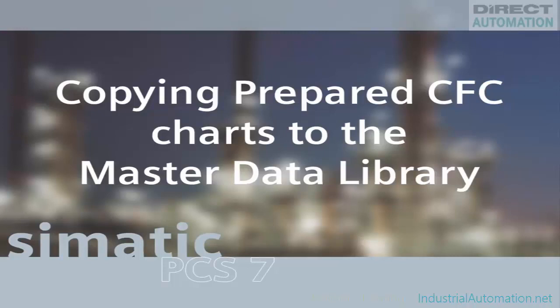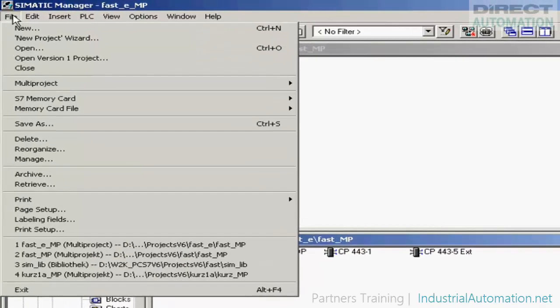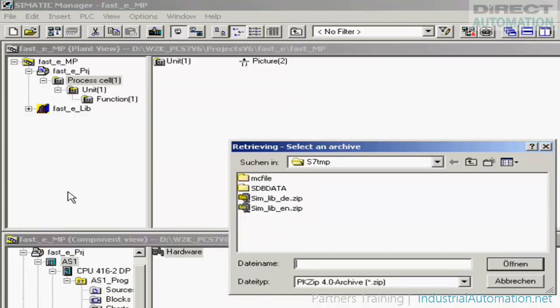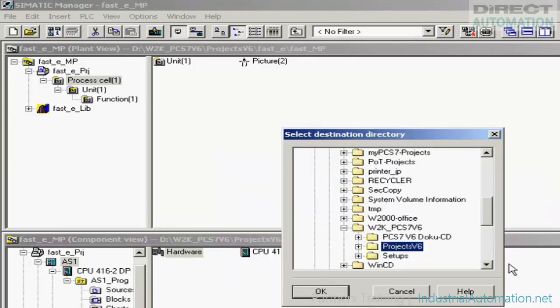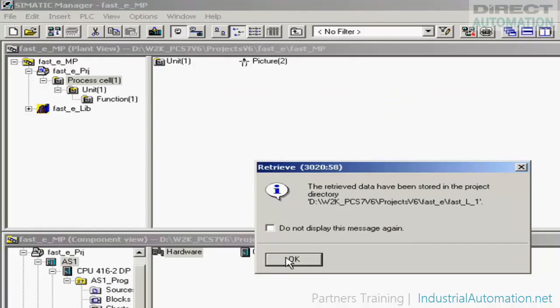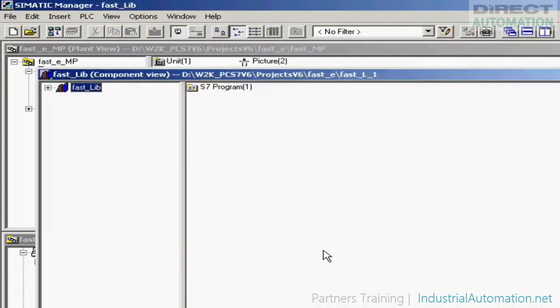In the following steps, this library will be de-archived using the SIMATIC Manager. The individual CFC charts will be copied into the master data library. Copying is carried out between the library in the component view and the charts directory of the S7 program in the master data library. To de-archive the library, the menu command File, De-archive must be carried out. In the De-archive Select Archive dialog, the archive file symlib.en-zip is selected and opened. In the Select Target Directory dialog, the FAST-E folder is selected in which the project was stored.